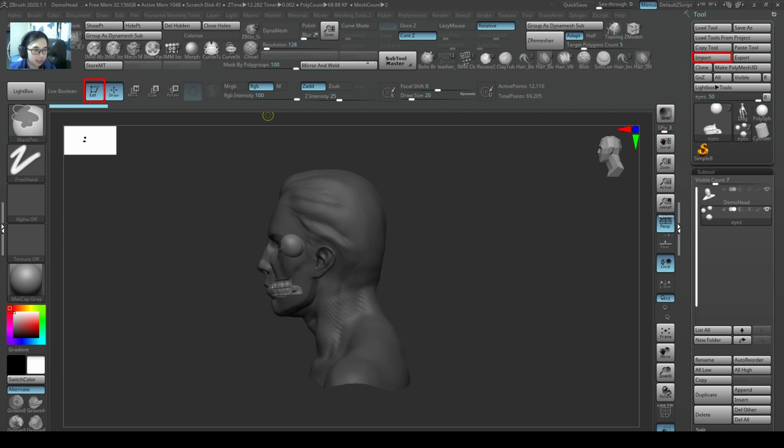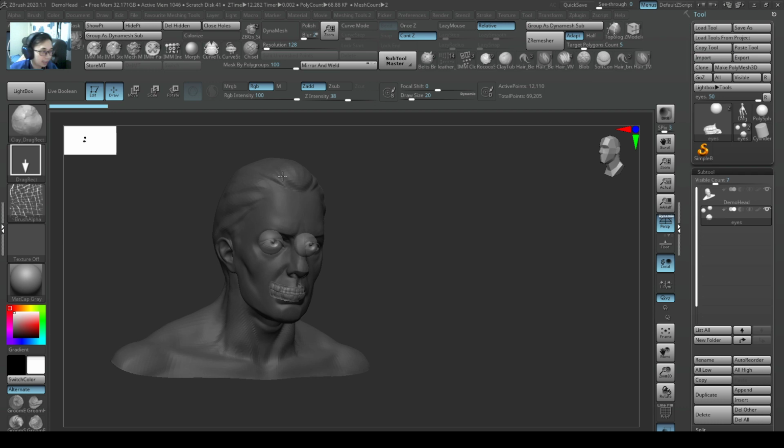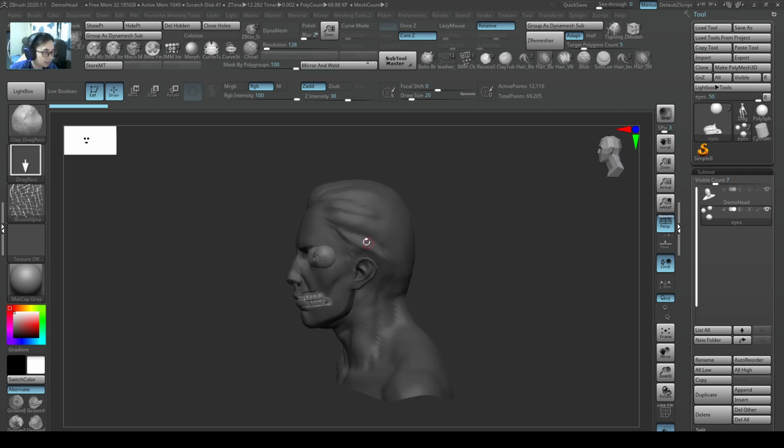Why is ZBrush like this? But anyway, it's a great software, just small things that I think could be better. And okay, without further ado, let's get started.